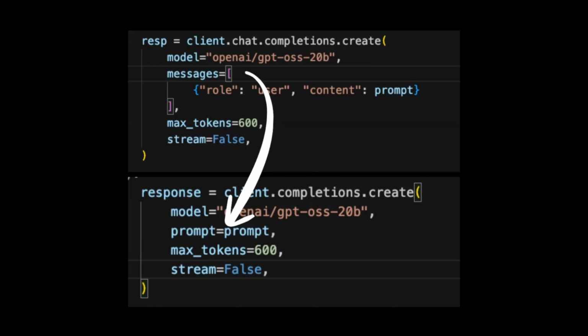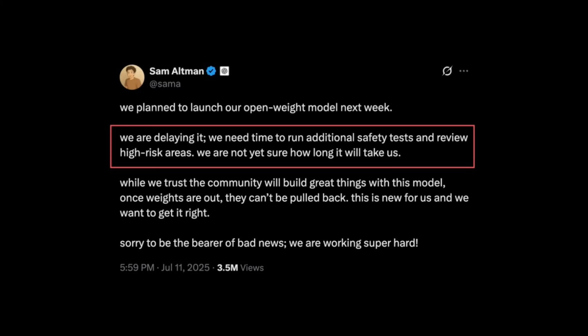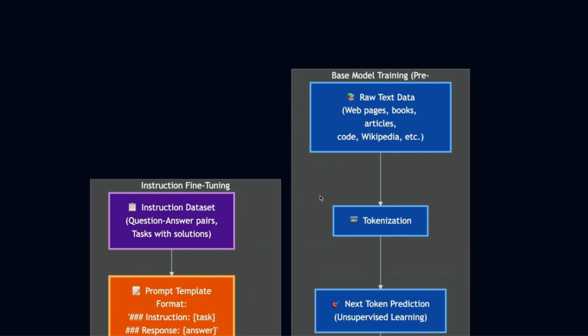without any fine-tuning or access to the base model, which is very interesting because back in July, the GPT-OSS release was delayed, and one of the main reasons was safety concerns. So I'm going to show you the technique that you can use. But first, it's actually helpful to understand how these models, or LLMs, are trained.